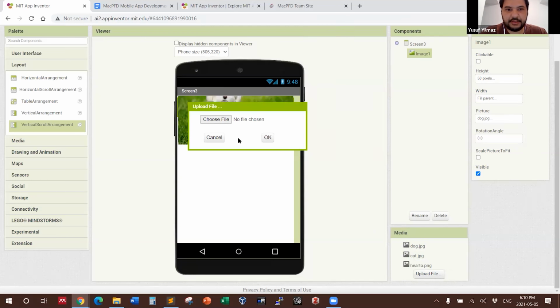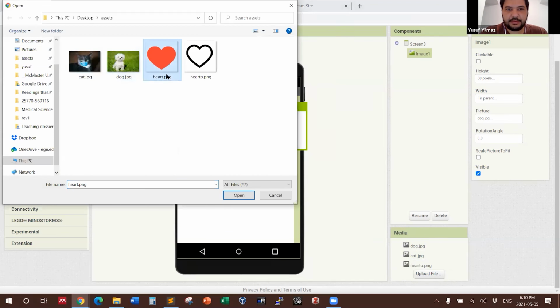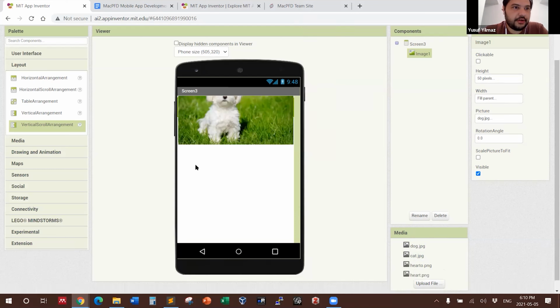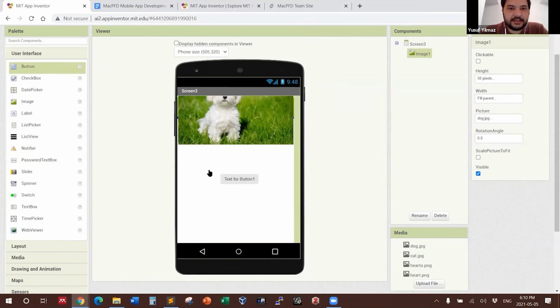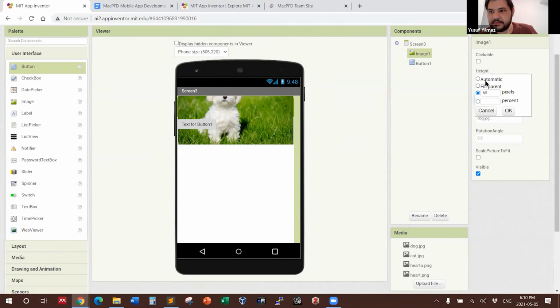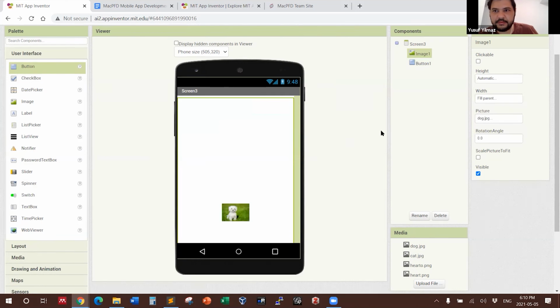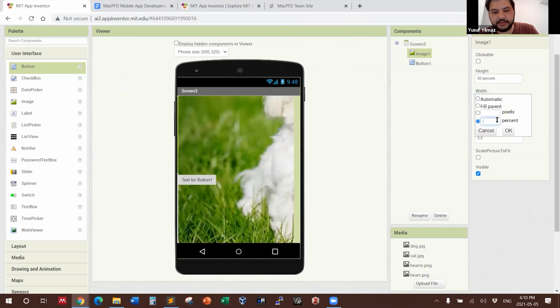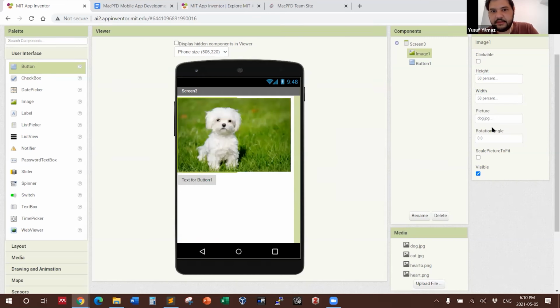I will drag this button here, and I'll just make this more readable. I'll just align this so that we can see it on the screen.